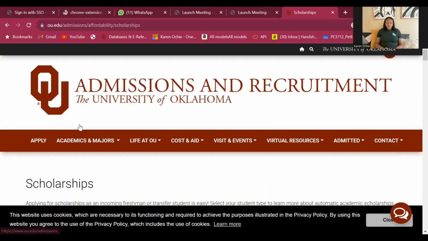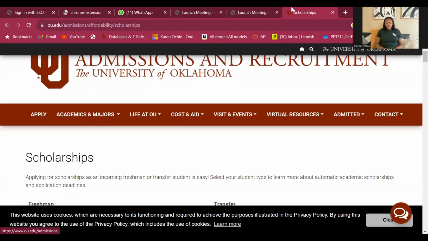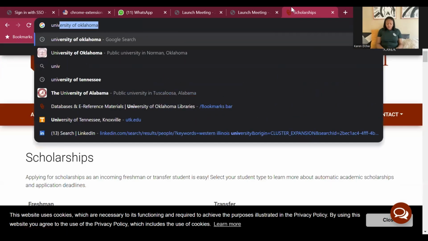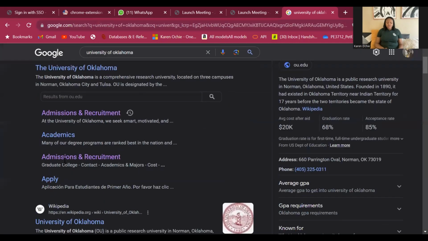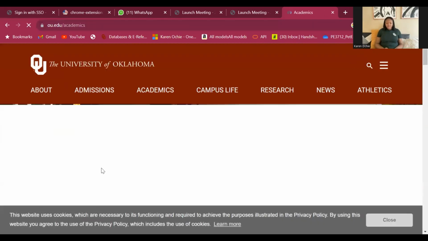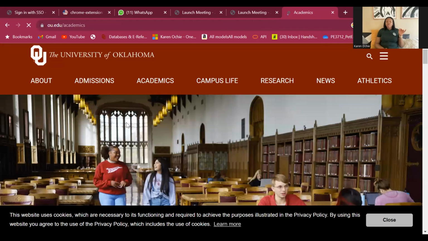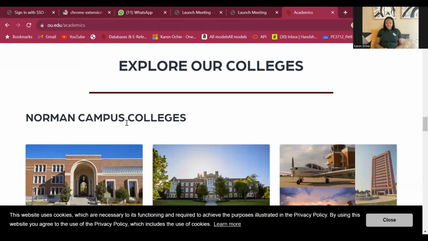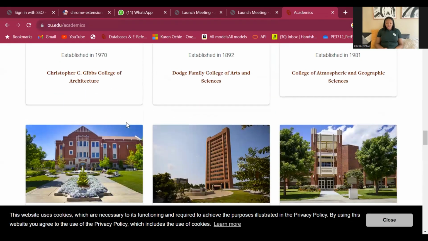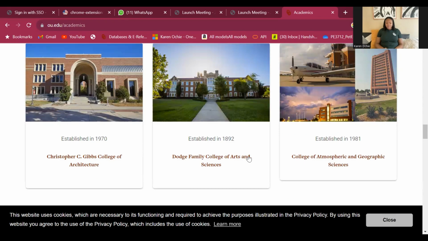To do that, let's go back to our initial search, which is University of Oklahoma, and then you want to go to academics. Maybe some schools call it academics, some schools call it programs. If you click on academics, for some schools, from your search engine, you will clearly see graduate students. You want to navigate to the graduate students page. Now these are different programs.